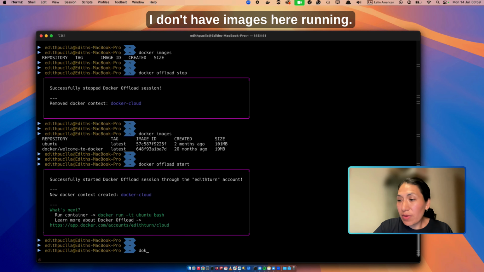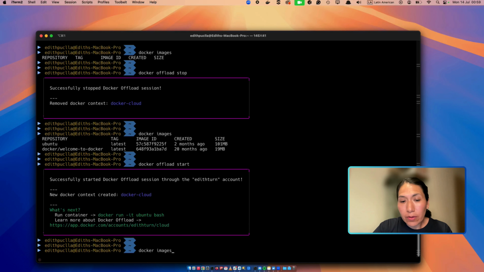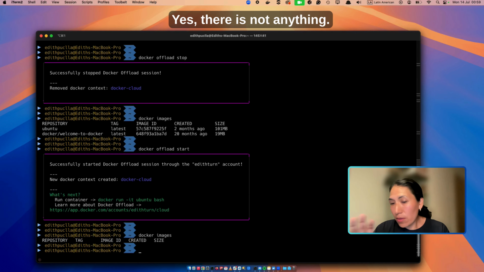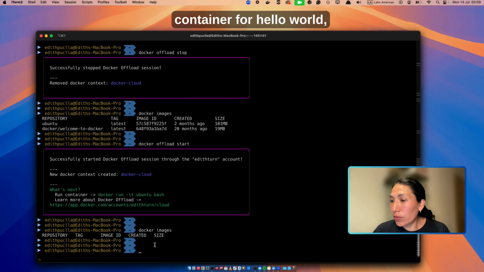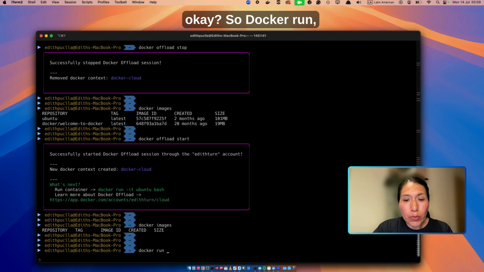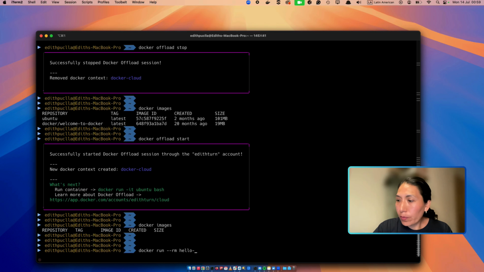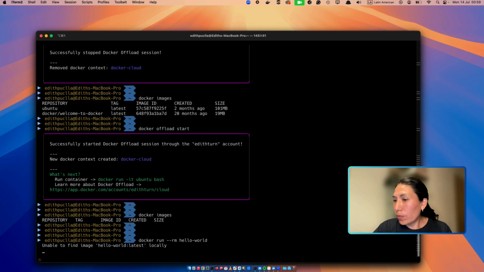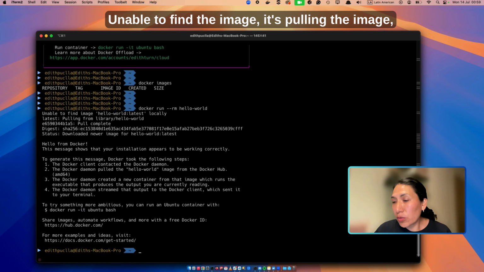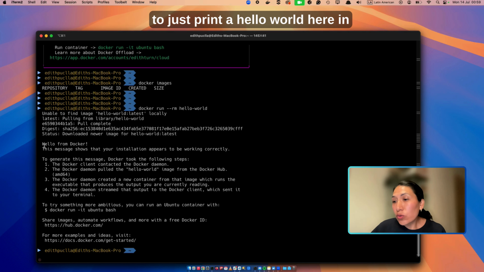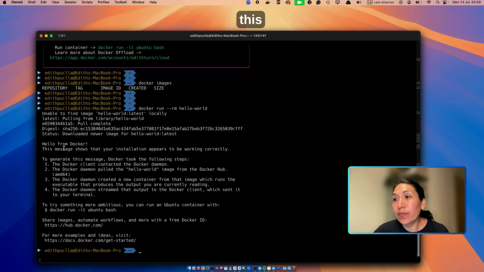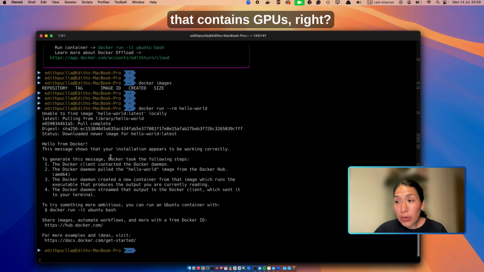I don't have images here. Docker images shows nothing. So we are going to run just a simple Docker container for Hello World. Docker run --rm hello-world. Unable to find the image, it is pulling the image, and it is running a simple container to just print hello world in this environment that contains GPUs.